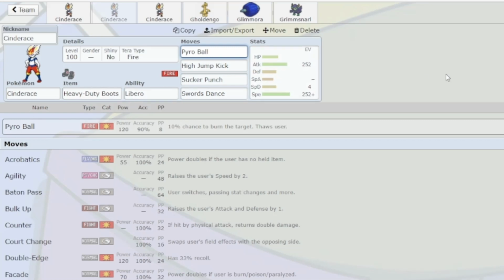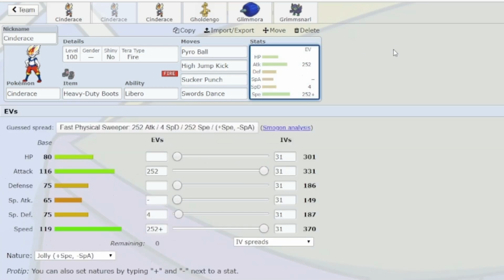The only downside about this set is if you do use Libero, when you use Swords Dance as your first move, you turn into a normal type, which means you do lose all potential STAB moves. So you don't even have the STAB fire move anymore, which means none of your moves are STAB. That is really a trade-off you have to make. The thing is, Cinderace doesn't really have that high of a base attack compared to other Pokémon in the meta. It's only 116. It looked more powerful back in Sword and Shield because you had the STAB boost in every move.